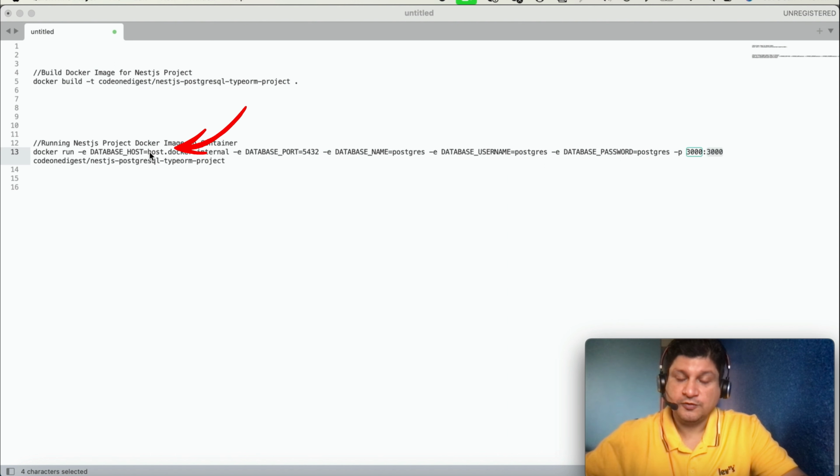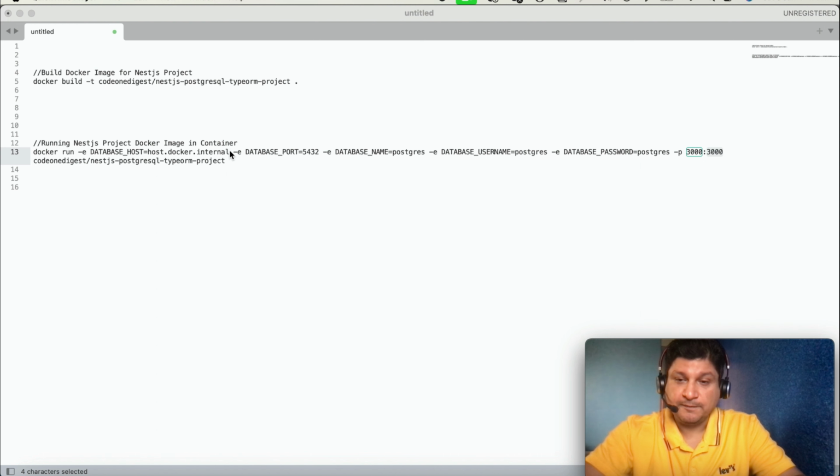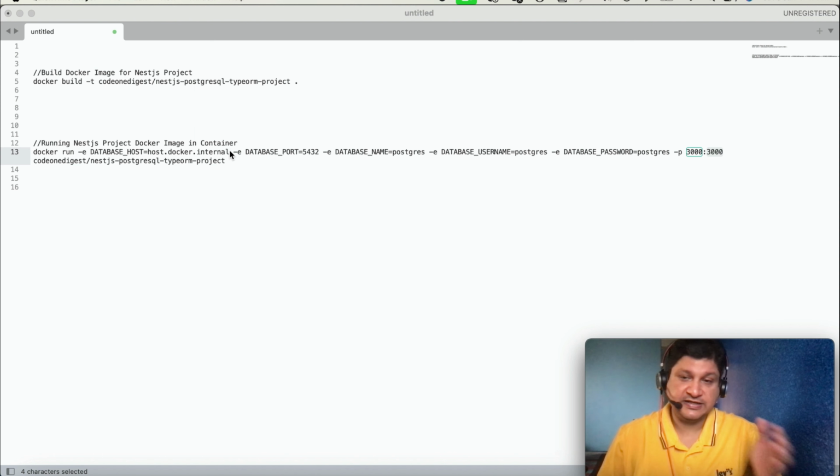So localhost, 127.0.0.1 and IP is not going to work here. Hence, we have to use host.docker.internal. Remember this. This is very critical. Whenever you want to access an application running on your host from a Docker container, be it a database or a cache or anything else, and your Docker is running in bridge mode, that time you should use host.docker.internal.